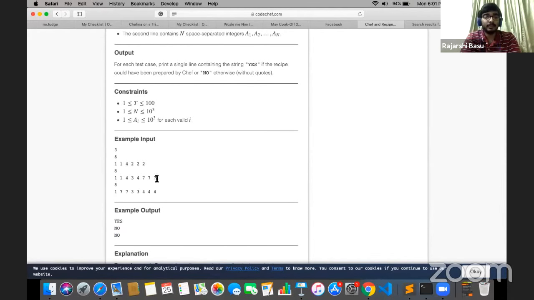For the second case, all the fours are not grouped together, so again it's a no. And then for the first case, both are true. Frequency of 4 is 1, frequency of 1 is 2, frequency of 2 is 3. And all the ones and fours are, and twos are grouped together, so we are done, right?